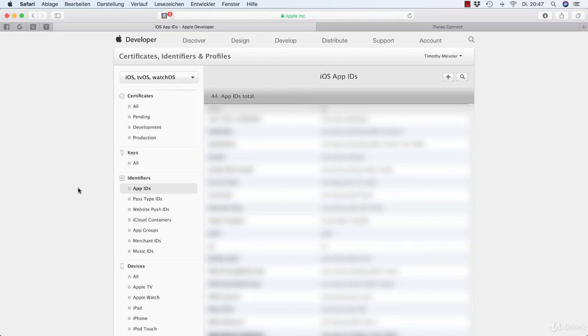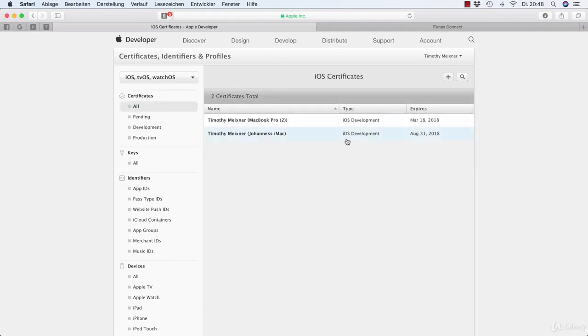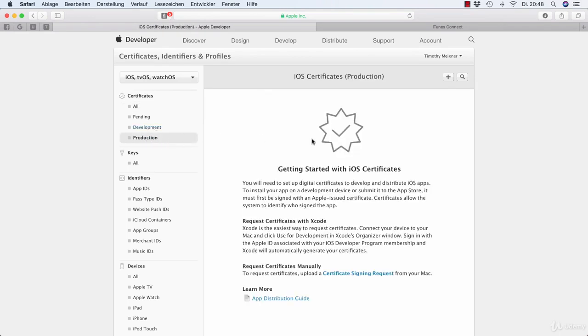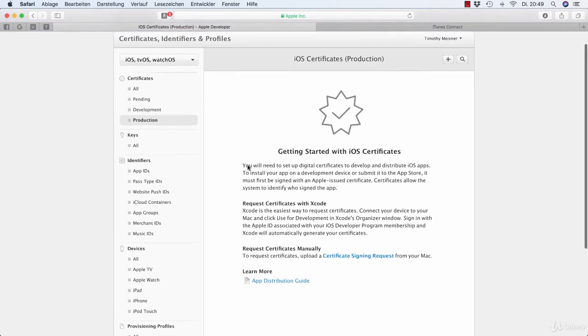In the left column, I can just select All under Certificates. And I can then see that we have certificates for iOS development. But if we want to actually publish an app, we will need a production or distribution certificate. So if I click on this, I can see that there are currently none existing, which would likely be the case if you haven't published an app before.